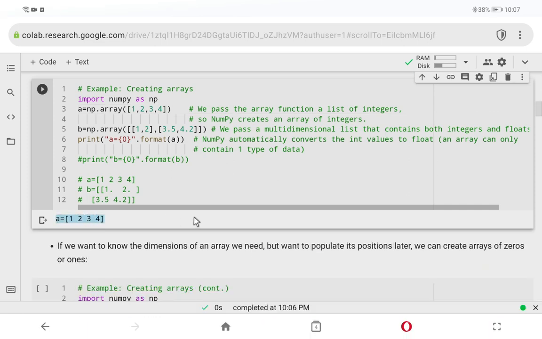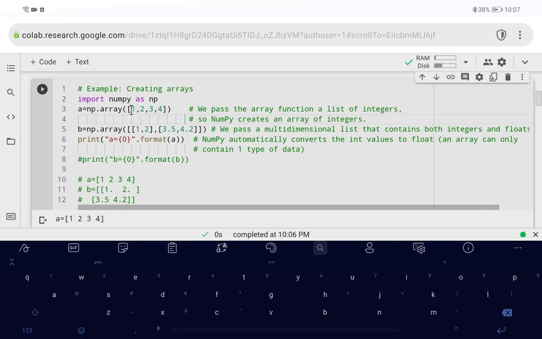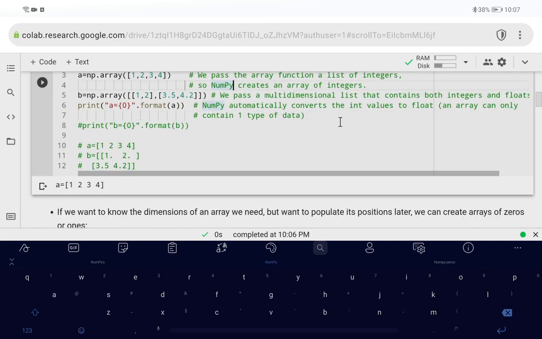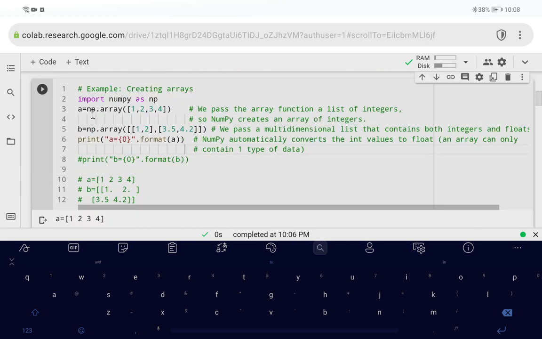So in fact, the appearance of an array is actually slightly better than your garden variety list of integers 1, 2, 3, 4. Well, basically because we have removed the commas in between. Okay, so that's A, the first array.